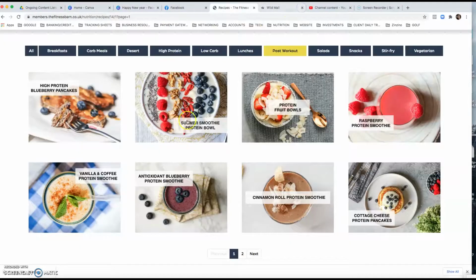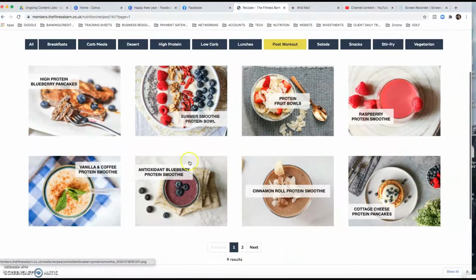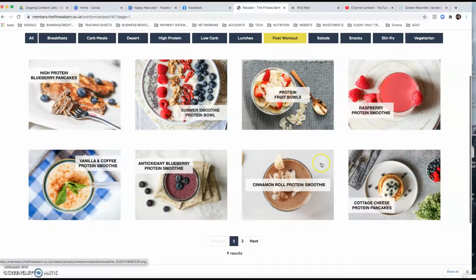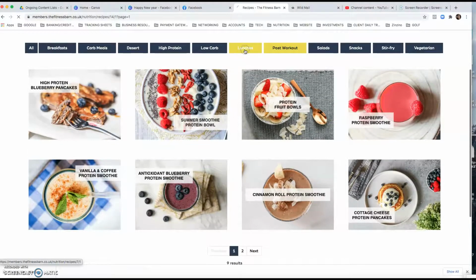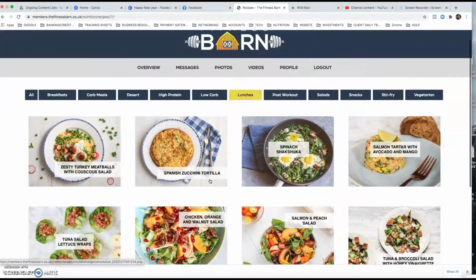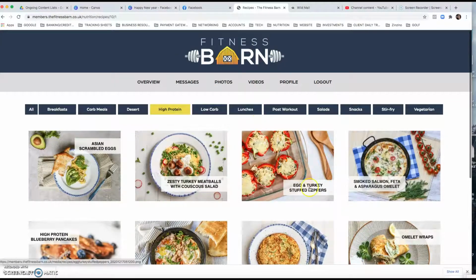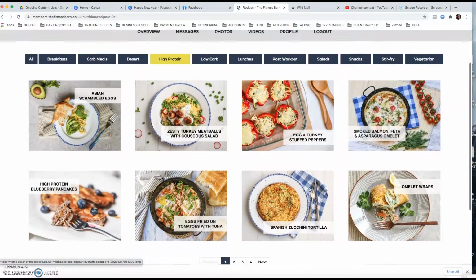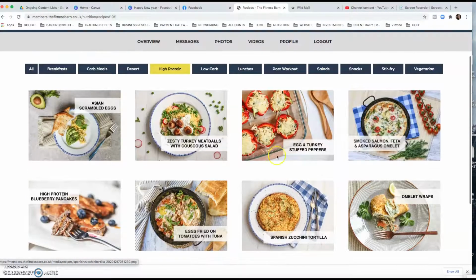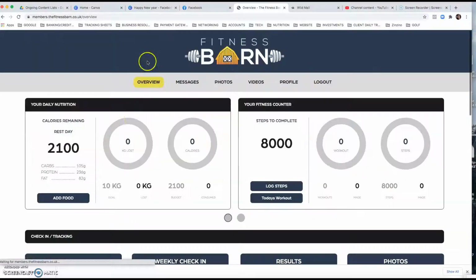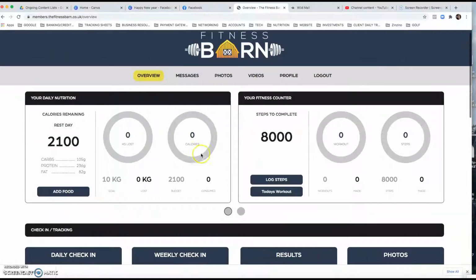Okay, so if you can't scan the MyFitnessPal barcode for whatever reason, just put the full name of the recipe you're making into MyFitnessPal, and it will come up. But obviously you've got all the options here: lunches, low carb, high protein, etc. And then you can use MyFitnessPal to keep track of it all, and then enter it in your food log at the end of the day.